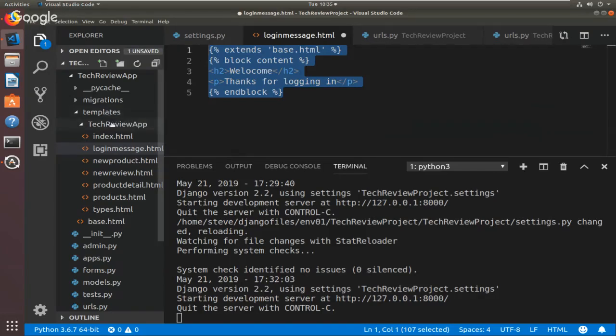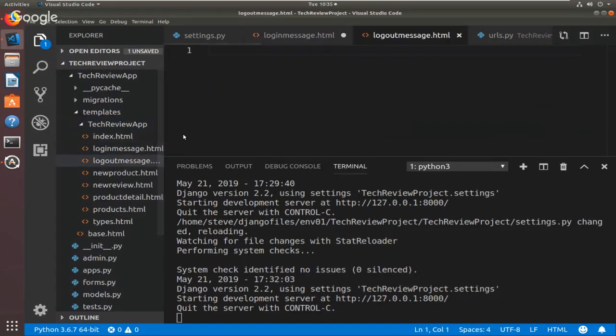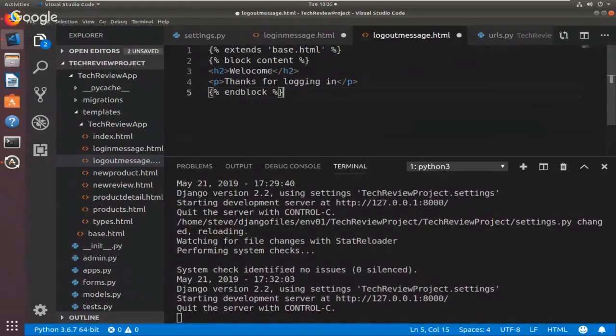I'm going to create a new file, and I'm going to do logout message.html. I'm just going to paste that in. Would be nice if I'd spelled welcome right. I'm going to say goodbye, and I'm going to say thanks for visiting, something like that. And I will save that. And I'm going to go back to login message just to spell welcome right.